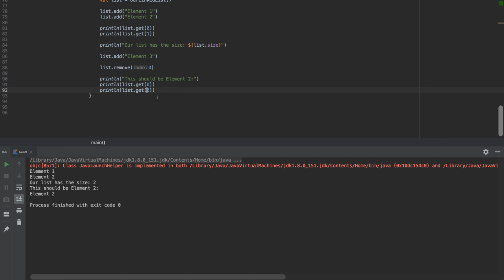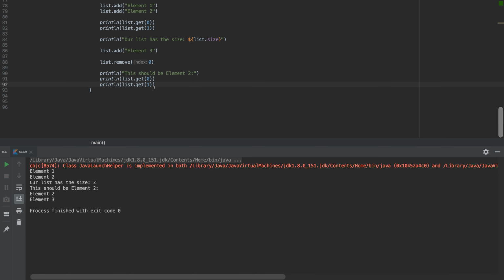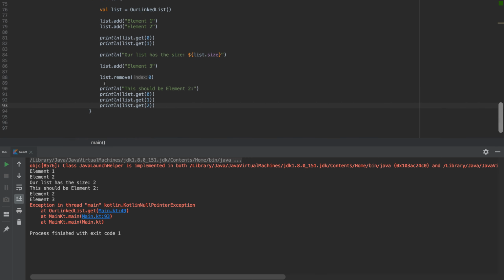Let's also print index 1, that should be element 3, and let's print element 2, and that should crash, I hope. Yeah, it crashes, null pointer exception. Good, so removing element 0 seems to work.